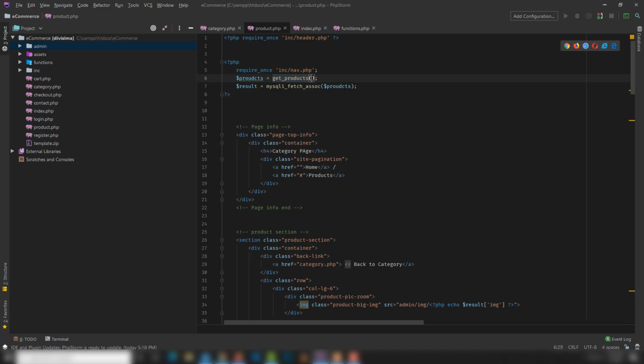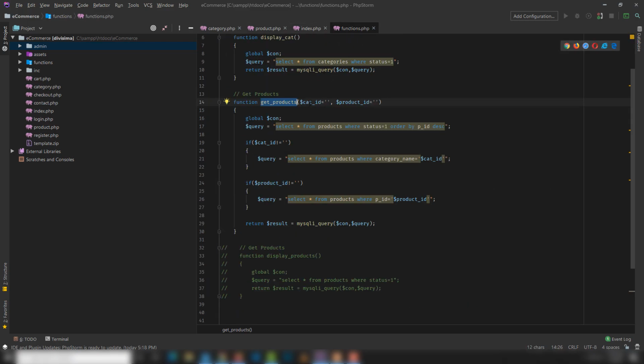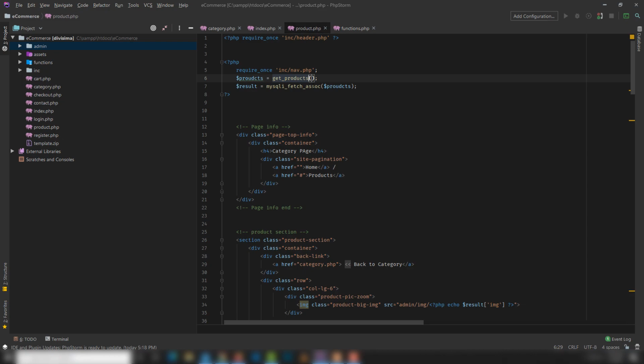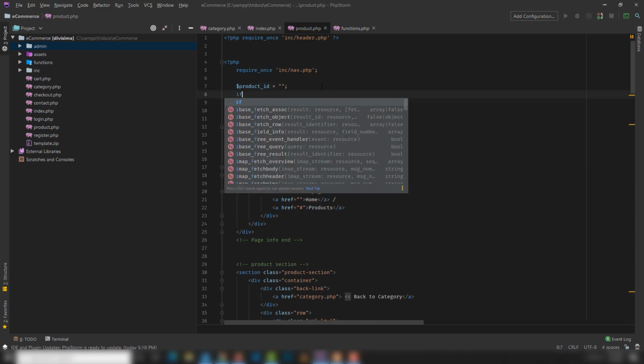This function will get two parameters. The first one is the ID of the category, and we will pass a null value, right? Now the second parameter, we will pass the product ID, where you will get the product ID. So I'm going to call it product ID and assign a null value.